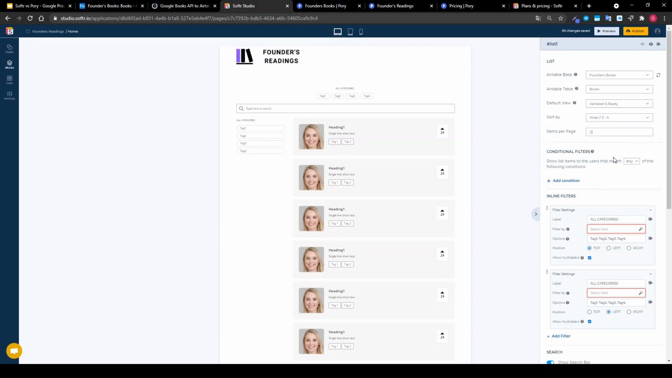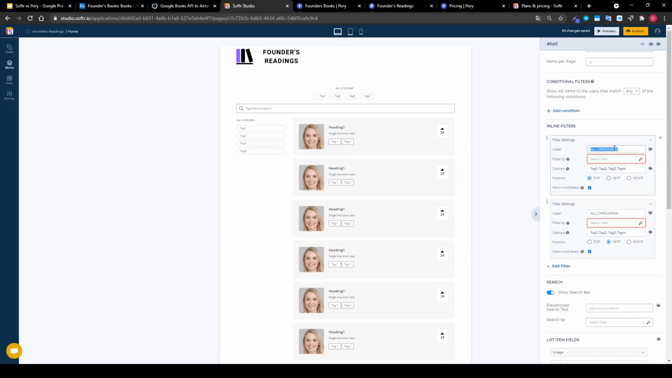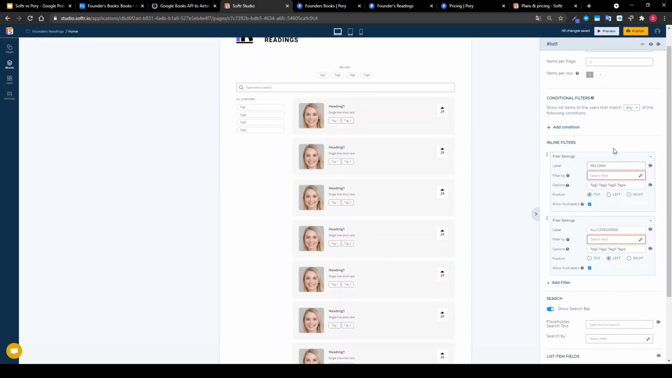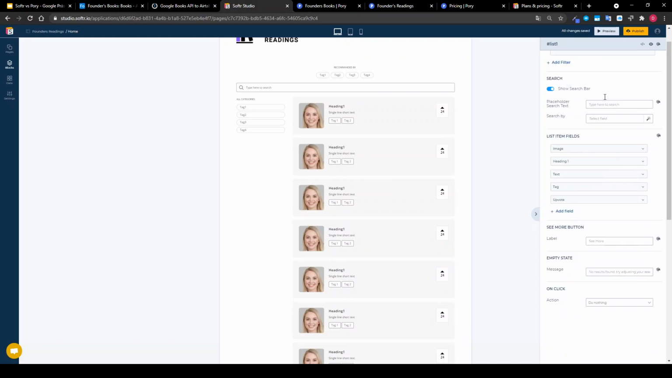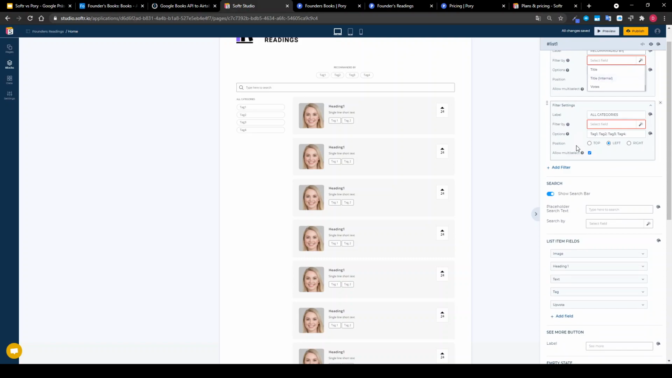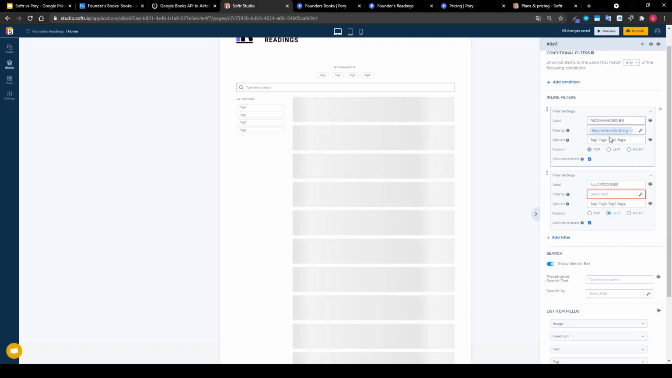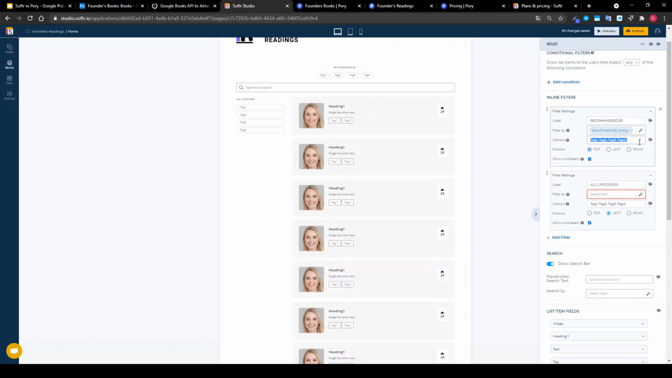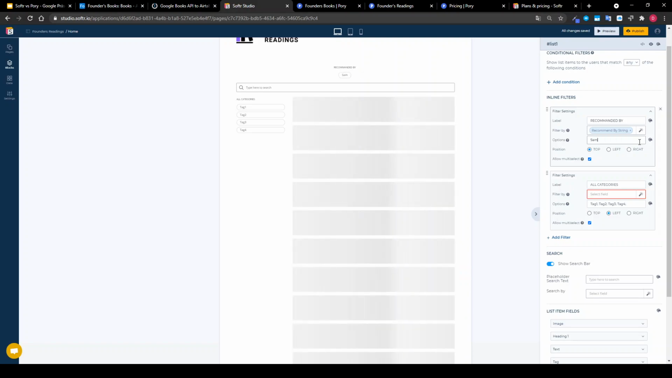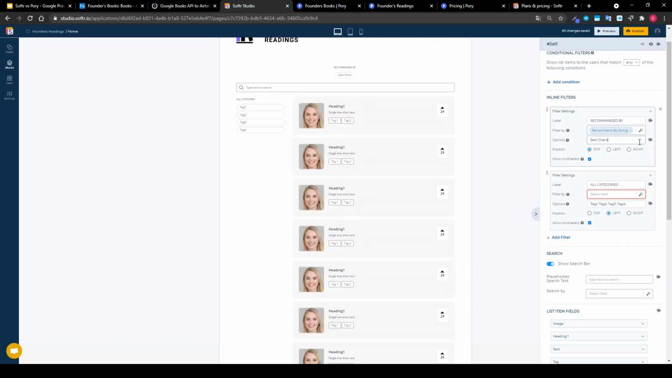Non-conditional filters. And here it's recommended by. So here now we choose where our filters are. It's recommended by, and here we have to put in our filter options manually. And Mark Zuckerberg. Fine. Let's delete this one.